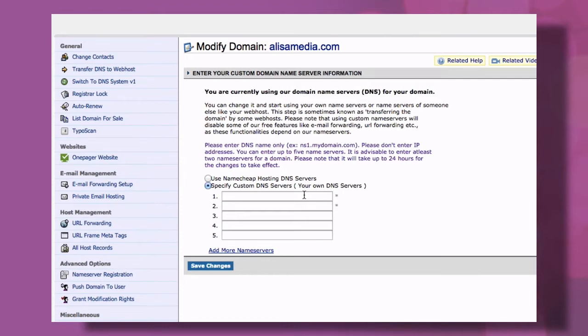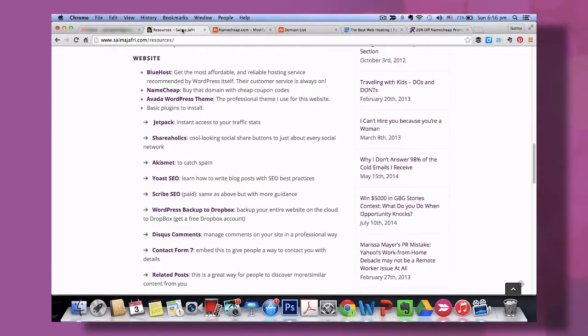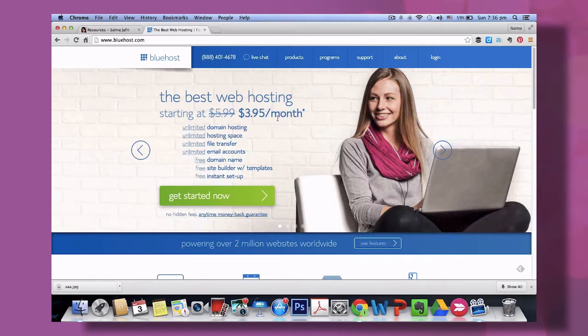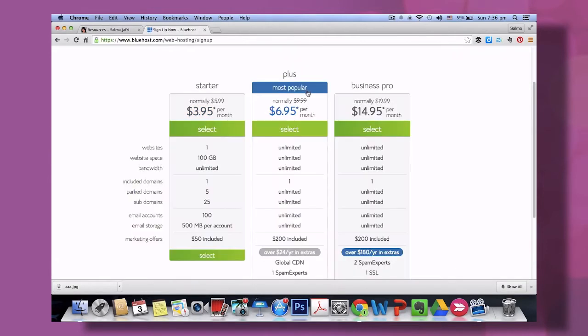So essentially what I'm going to do is go back to my resources page. And on the website section, click Bluehost, which is going to take me to the Bluehost website. And I just want to buy a hosting plan. So I click Get Started Now.